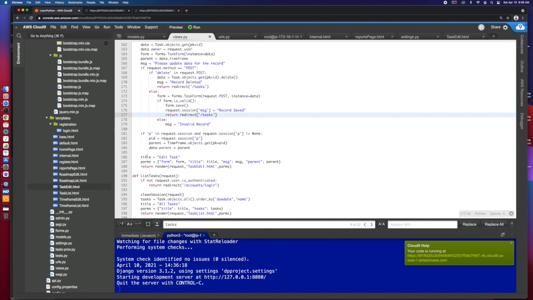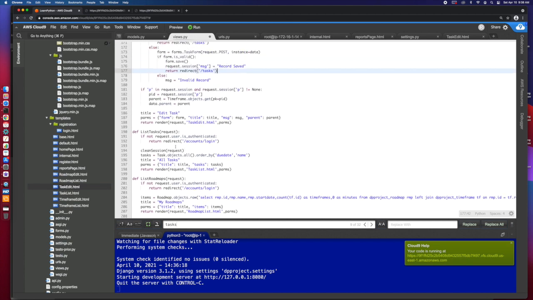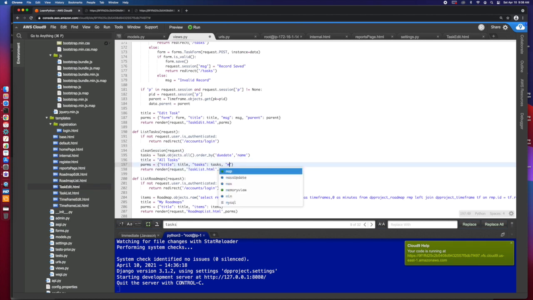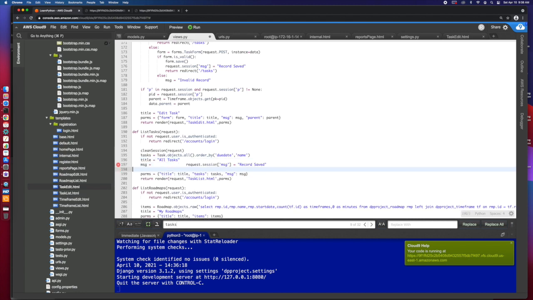It's going to basically do an update. Update data for the record. It comes through this one. That message is going to get displayed, so we're okay. List tasks now, that one needs to actually set a message. So message is going to be message. And then we're just going to do message equals, did I have that? Oh, I didn't have the whole thing. So let's see what happens here.